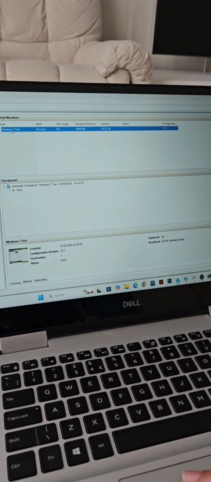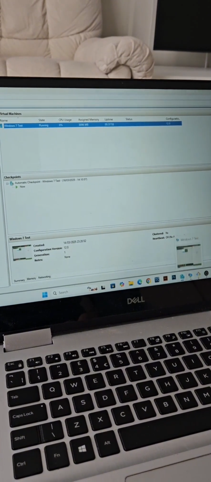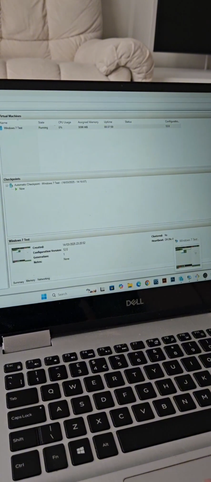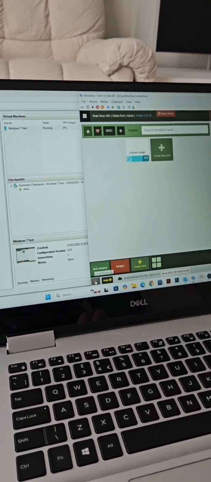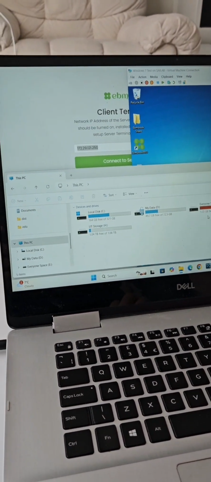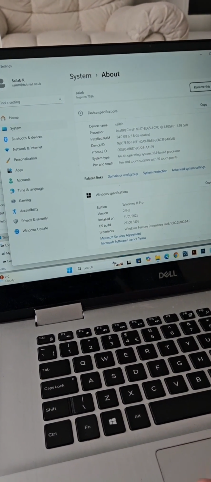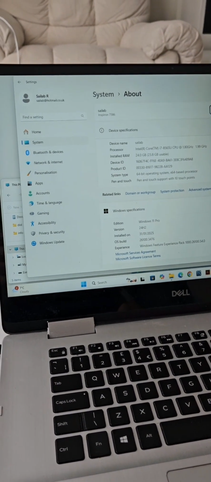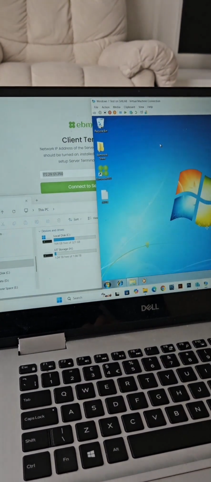It is inside this Windows, which is running on top of Windows 11. I'll show you where that Windows is. This is the Windows. Let me open it for you. Sorry, right click on properties. You can see I have Windows 11 Pro installed on this laptop. It is the host operating system, the main operating system. The sub operating system is in VirtualBox, which is this one, Windows 7.